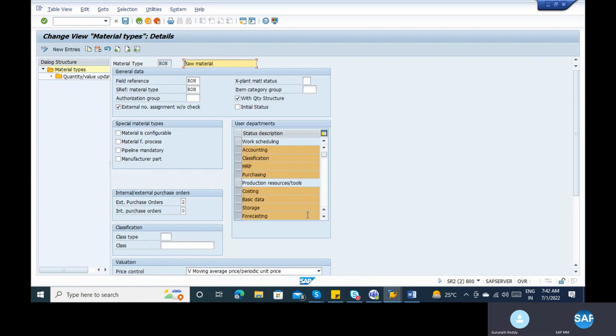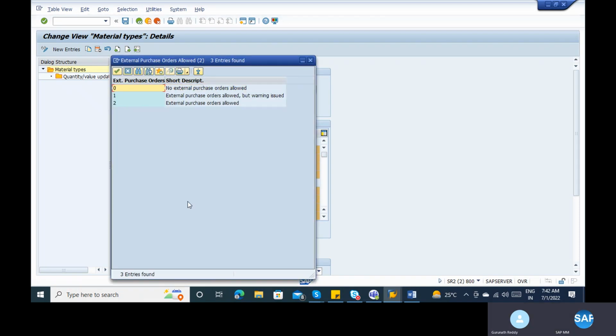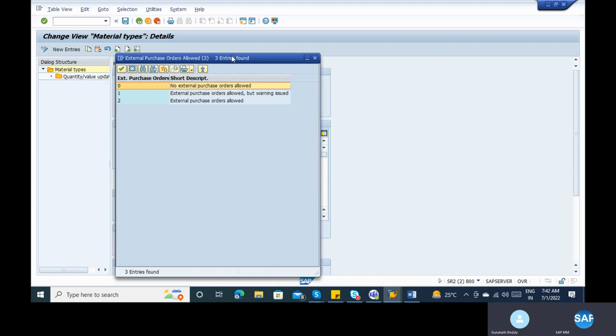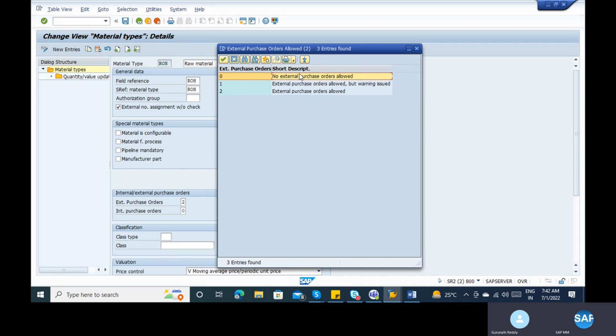And here if you see that there are two options. External purchase order, internal purchase order. If we selected external purchase order here, if you selected no external purchase orders allowed, that means if you selected 0, the system will not allow to create the purchase orders for these materials.